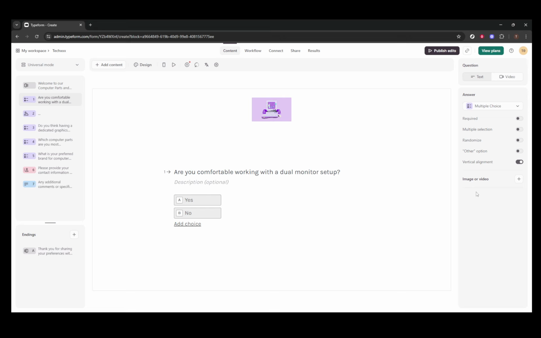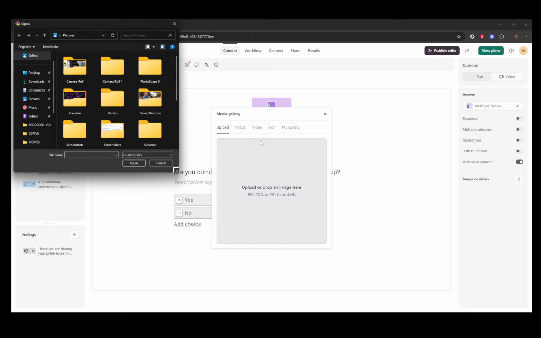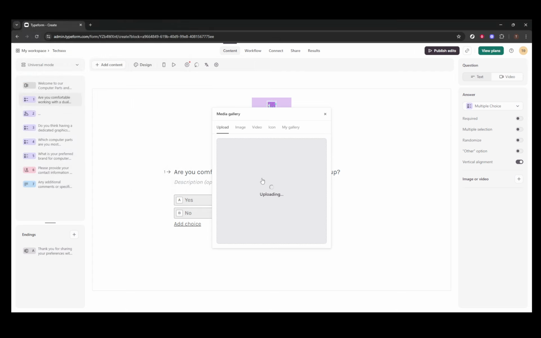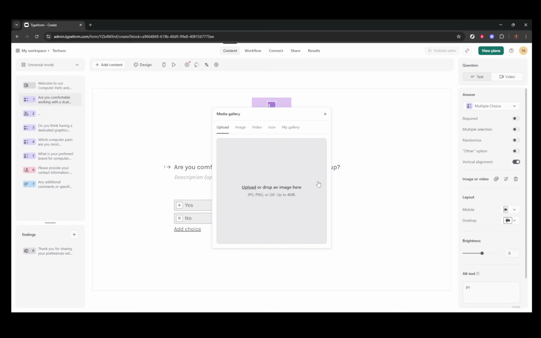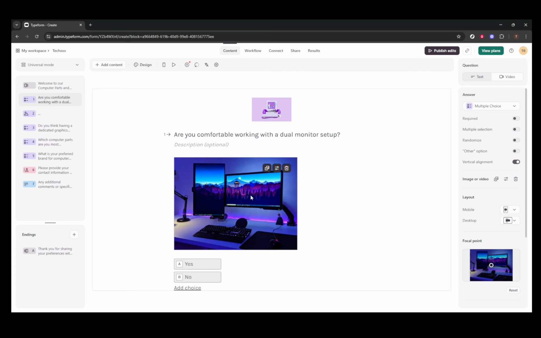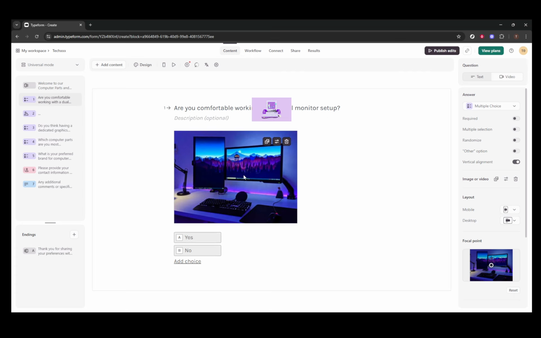Here's where you get to decide whether to upload your own image or take advantage of Typeform's integrated image libraries like Unsplash or Noun Project, which host a vast selection of visual content. Once you have your image, you can tailor how it appears, ensuring it harmonizes with your content. Pay attention to how it displays both on desktop and mobile devices, so it fits seamlessly into your form's framework.